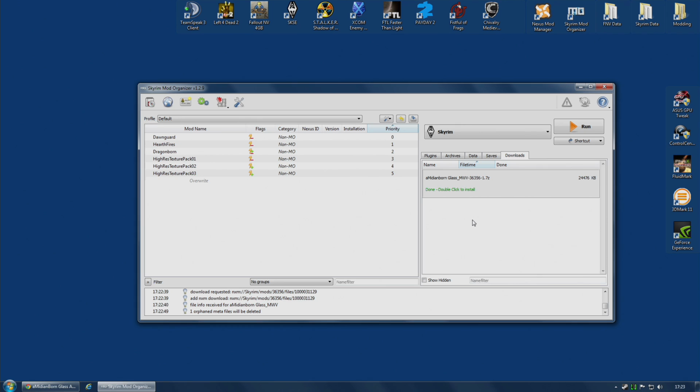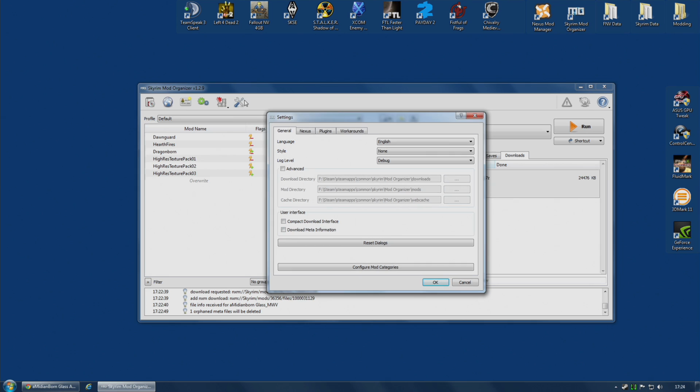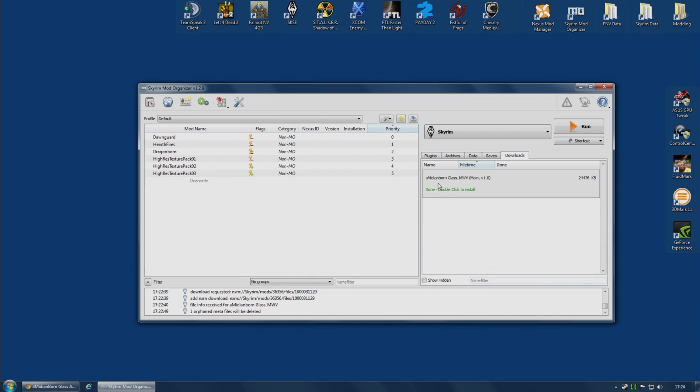A couple of other settings worth noting at this point are for the user interface in this right panel. You'll notice Amidian Born Glass and basically what is a file name. This is the 7Z archive file name for this mod. It's the file we've downloaded. If I go along to the first tab of settings and select under user interface, download meta information, and then click OK, you'll notice this now says Amidian Born Glass MWV, and then instead of a lot of numbers in a file extension, main, v 1.0.